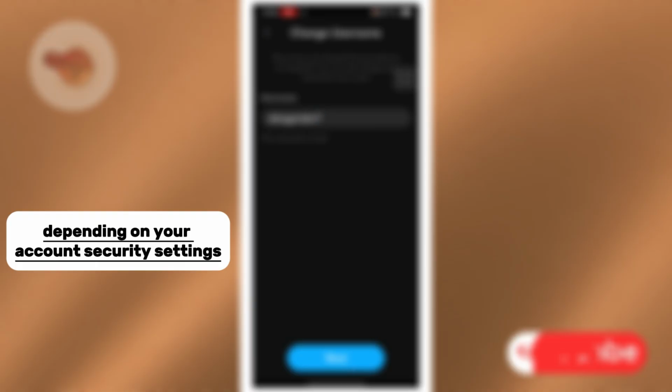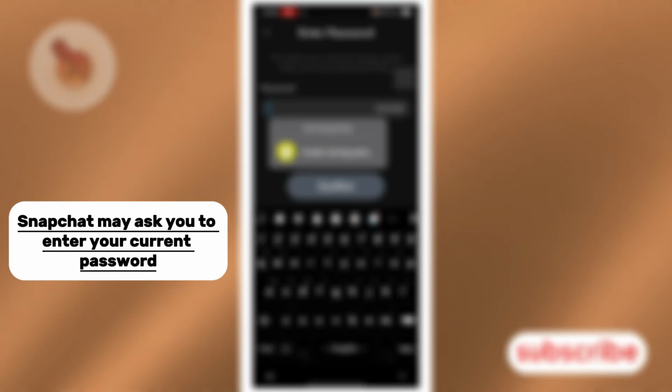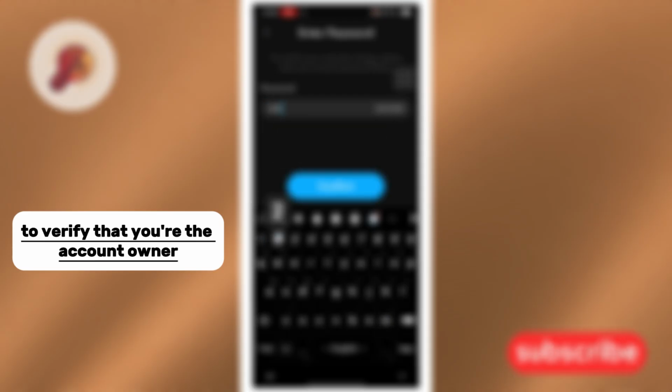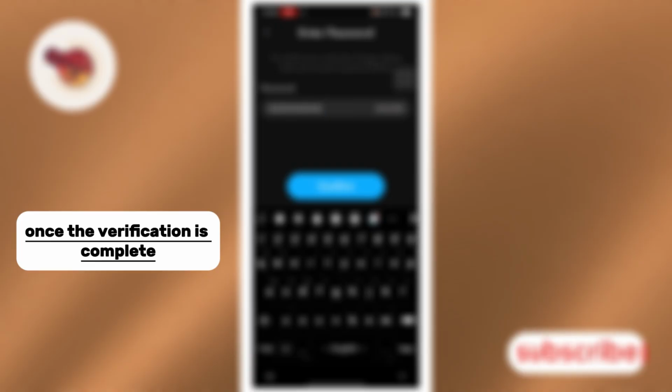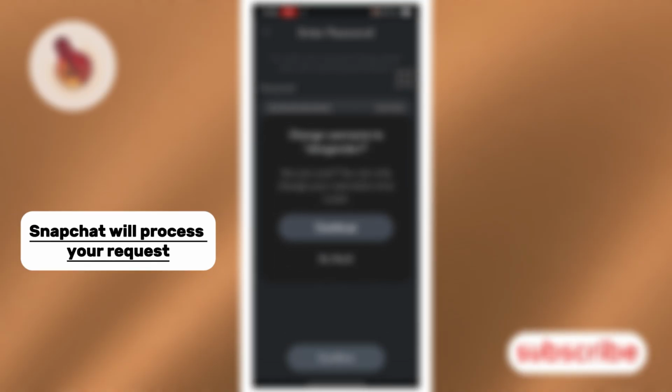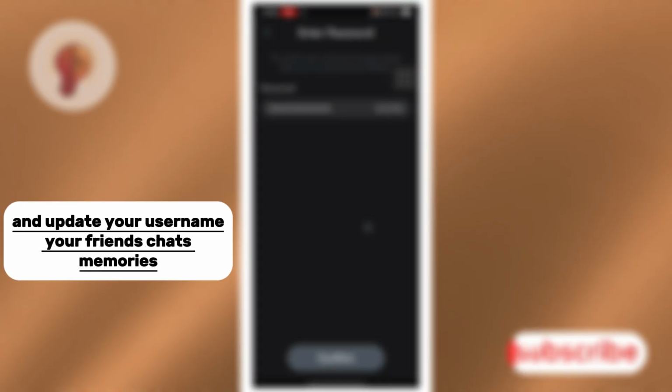Depending on your account's security settings, Snapchat may ask you to enter your current password to verify that you're the account owner. Type your password correctly and tap Confirm. Once the verification is complete, Snapchat will process your request and update your username.